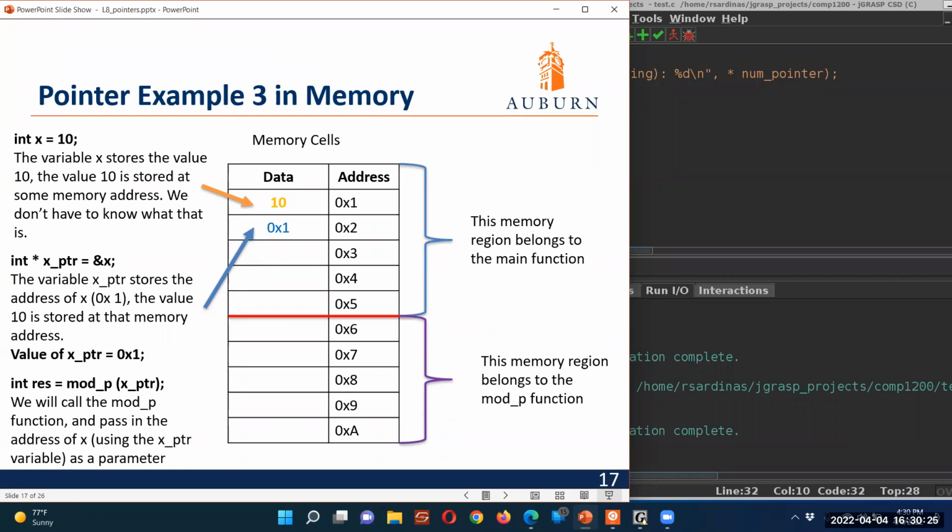All right, we'll go to the second example. So again, here we have 2 functions. I'm trying to draw a representation of what's happening in memory. We have 2 functions, and main is allowed to access this part of memory, and mod pointer, that function, is allowed to access this part of memory. And we can see here, we're going to start our code, x equals 10, x pointer equals the address of x, so we're going to store 1 here.